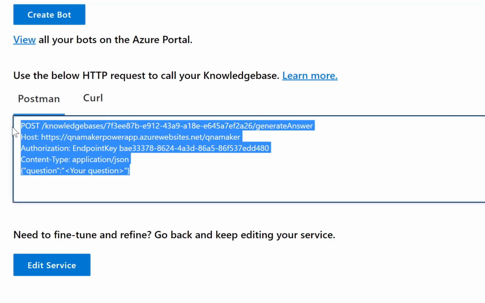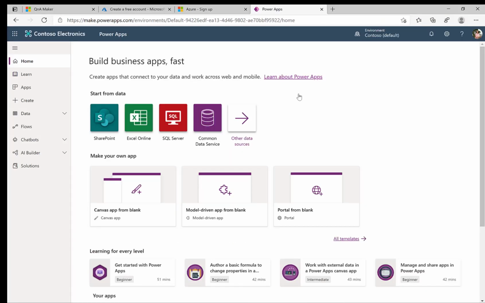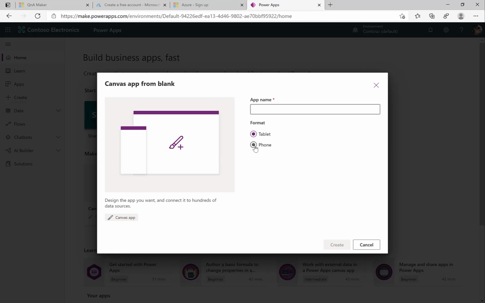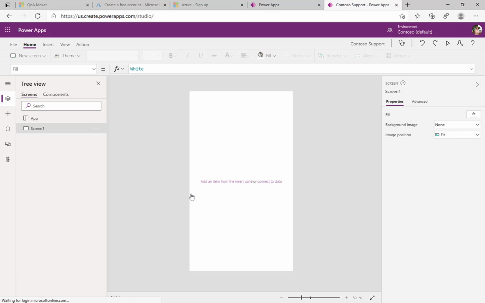So with this content now, we can actually switch over to Power Apps. What we want to start with now is again creating a blank canvas app. So we are going to create a small phone application. We call it Contoso Support. And we'll just kick off the creation of the Power App here in our portal.